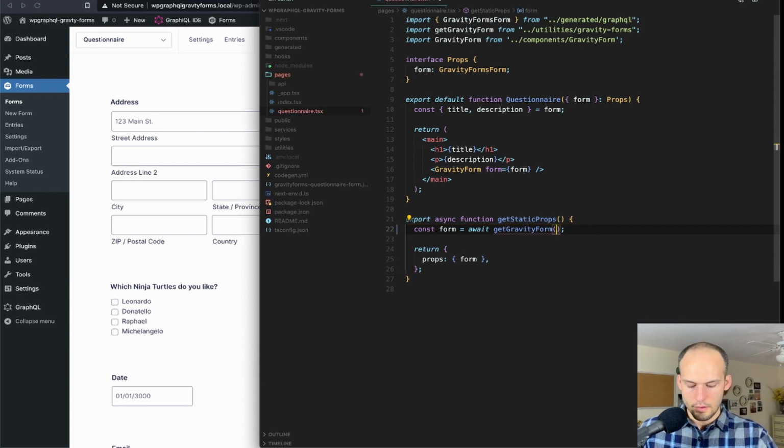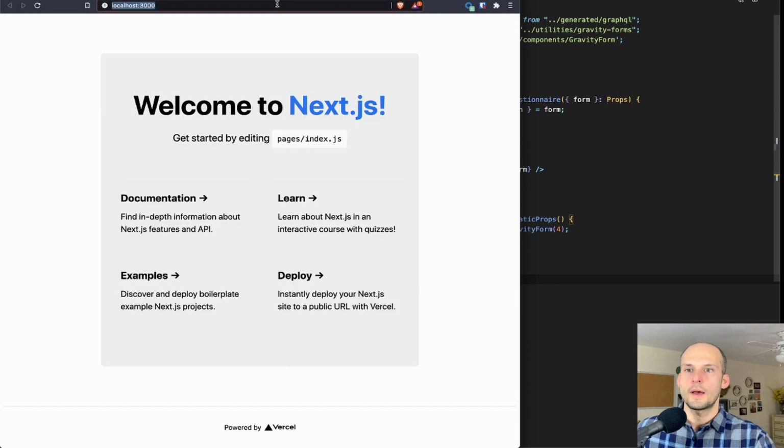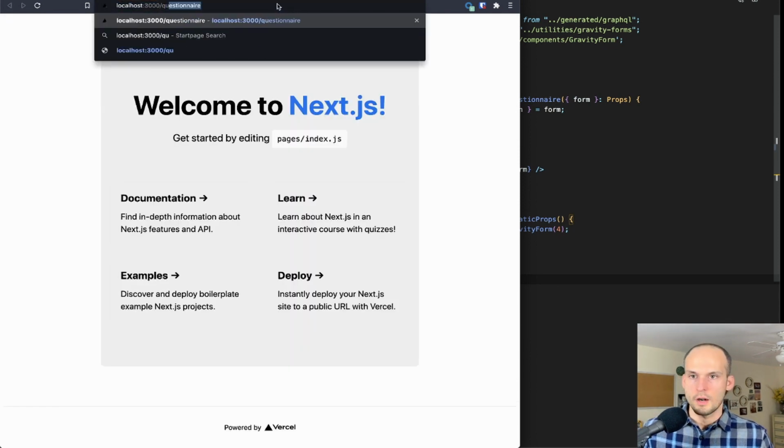So for me, that was 4 when I imported mine, but for you, just enter whatever the ID was of the Gravity Form that you had imported. Once that's done, this function gets the form data and returns that as a prop, and ultimately that's what gets passed into this Questionnaire component and used to render the Gravity Form, which we'll walk through in a few minutes here. So just with that change, you should be able to save that file. And then back in your front-end application, let's try to visit that questionnaire route.